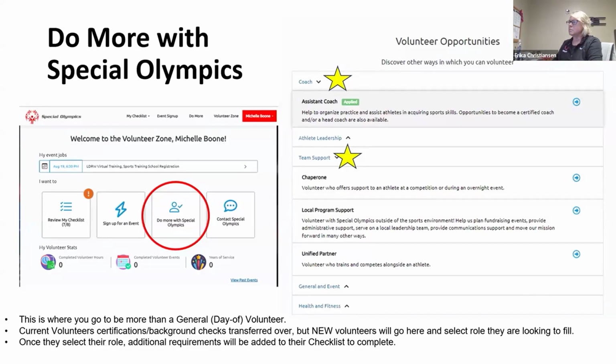Under general and event would be some of the roles that are specific to events. Right, you can be a group lead for a corporate group coming to Summer Games. So there are some different roles that you'll see listed within there, under athletes and health and fitness, our mentorships and things like that. Different things in there, but I think the ones we would need to focus on from a competition perspective are that coach and the team support.